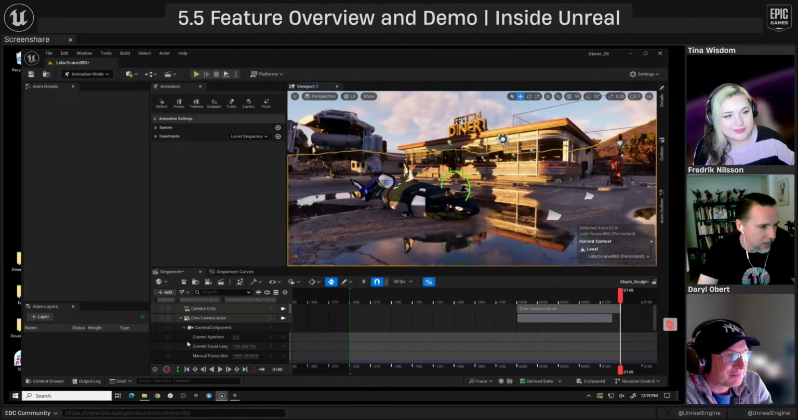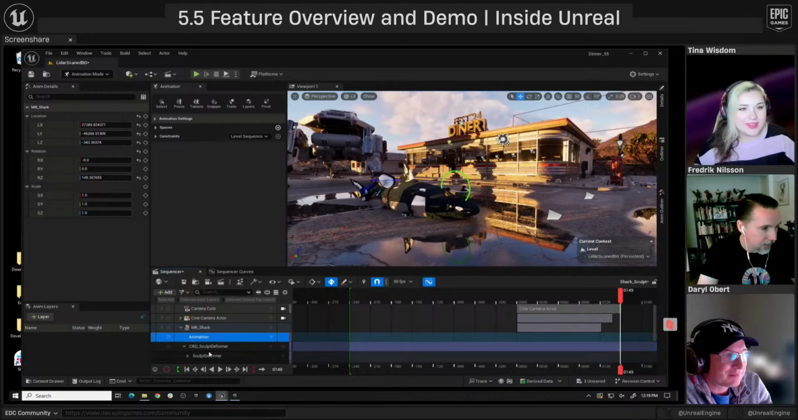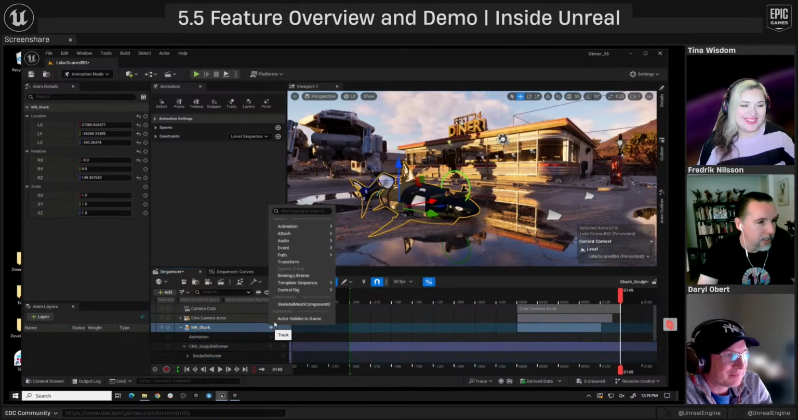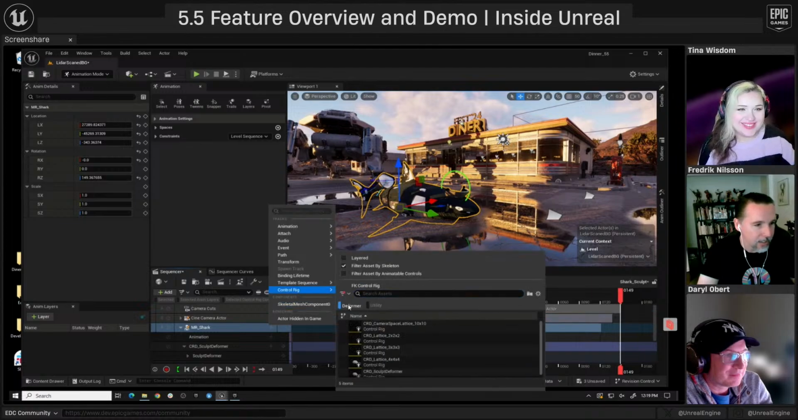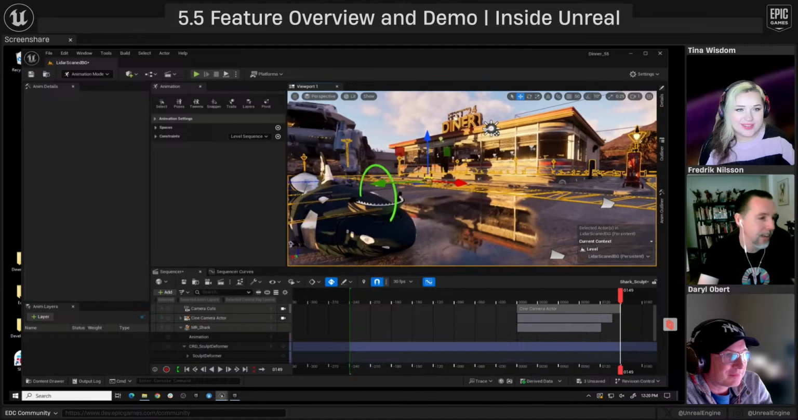Where's my animation? I have not tested this one, so we're doing it live. Oh, the rig is not there. Well, that would explain it. Control rig. Where are you, shark? The rig doesn't live here, so I can't show that.